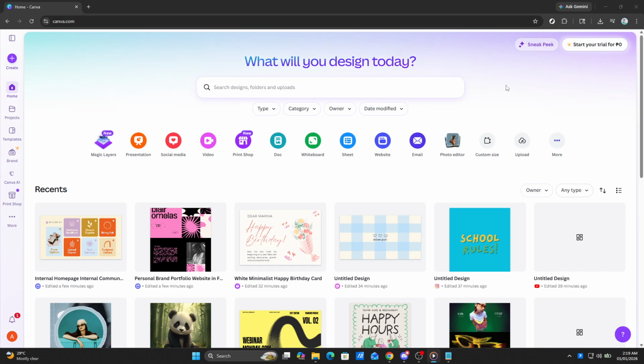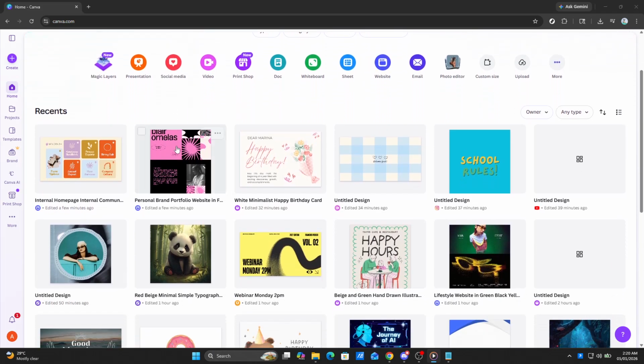First things first, you'll want to head over to the Canva website. If you haven't already, you'll need to log in or sign up if you're new to the platform. Once you're on the homepage, take a moment to get familiar with the layout. You'll notice a menu at the top of the page, which is where all the magic happens.